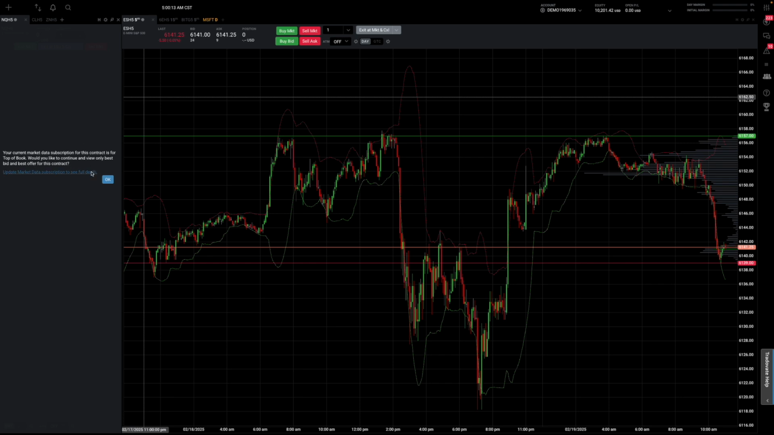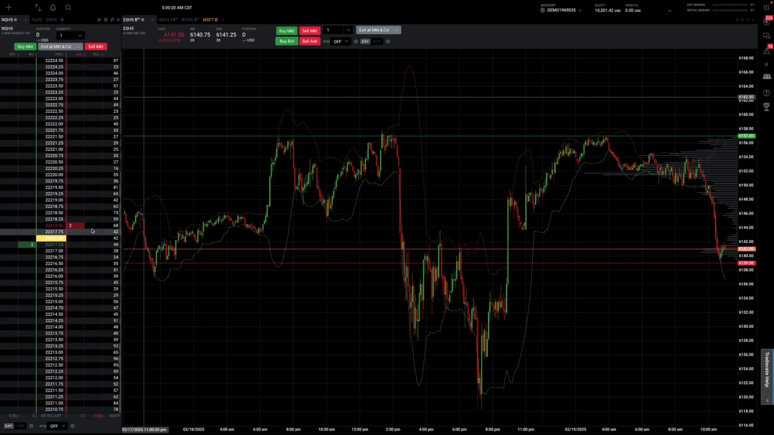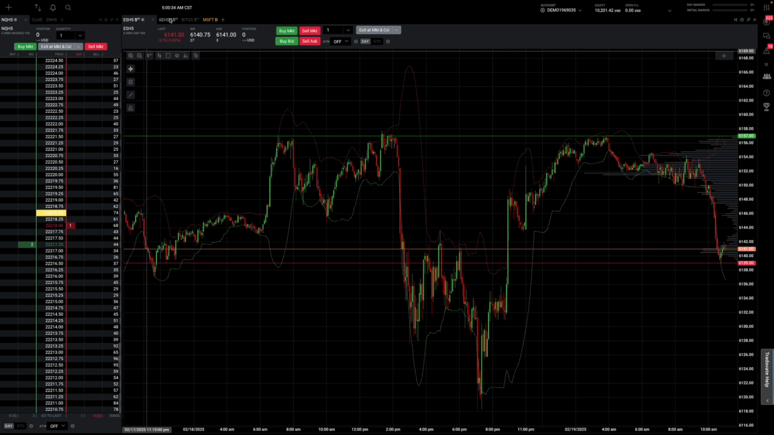Your current market data subscription for this contract is for top of book. Would you like to continue and view only best bid? Yes, please. So again, I've only got level 1 order book. All right, if you get level 2, then you can see all the bids and asks that are lining up here. It's very useful stuff, but I have that on Interactive Brokers, so I don't need it here.